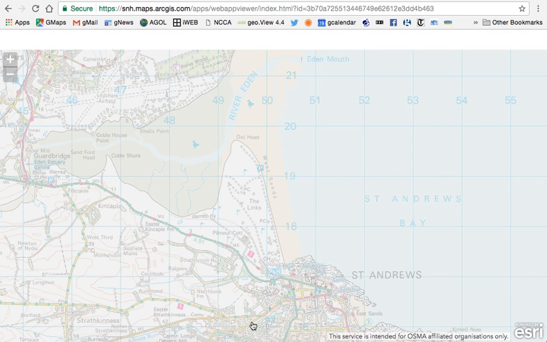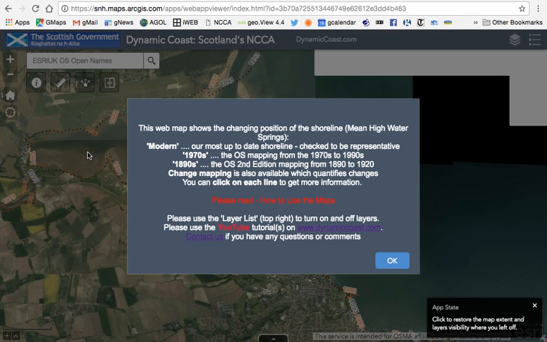A web page will then open up which has maps in it, and other tools will start to load in. There is also a welcome screen that should appear, and that'll give you additional information as far as what's displayed on the maps. So you can see that 3 different shorelines are shown for the soft and erodible coast. The most recent is the modern shoreline. It's our most up-to-date and recent shoreline.